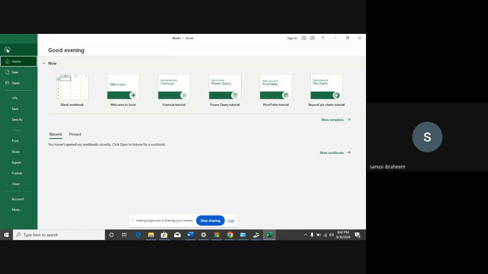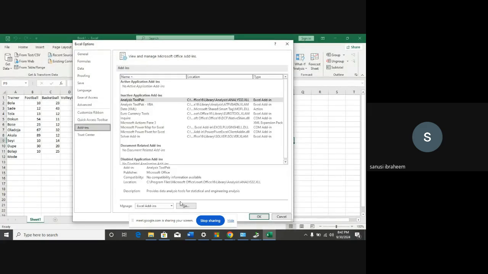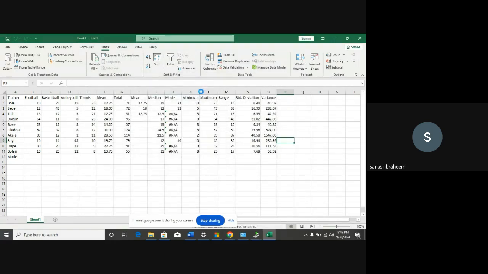So for the last time, and for us to get it better, click on File, More, Options, then Add-ins, click on Go, select Analysis ToolPak and Analysis ToolPak VBA, click on OK. And that is that about adding Data Analysis to our Excel. Please, any question? Do we understand that?